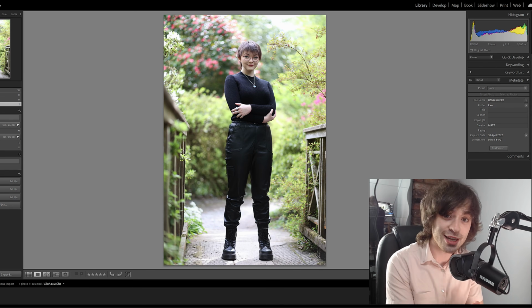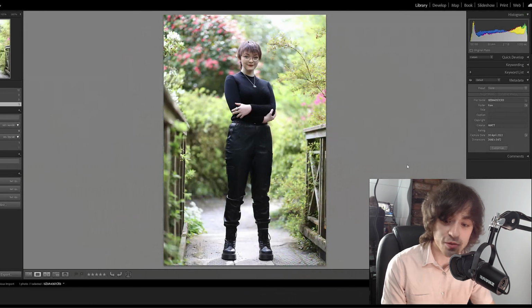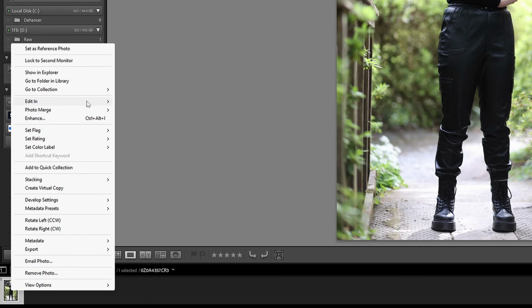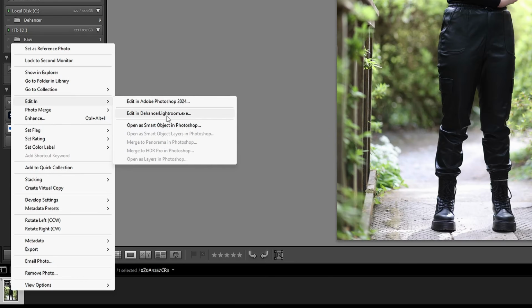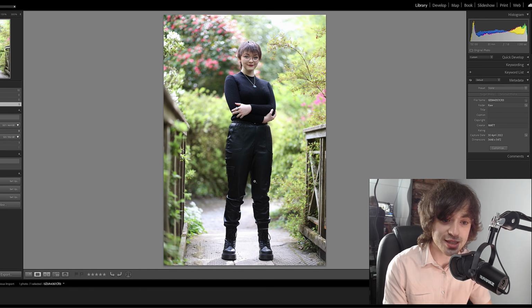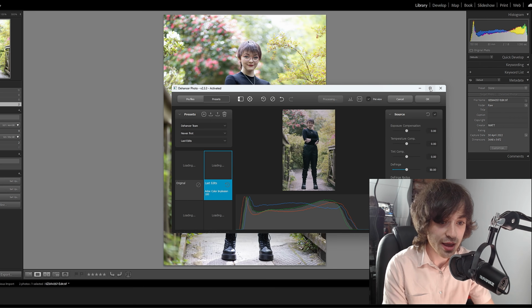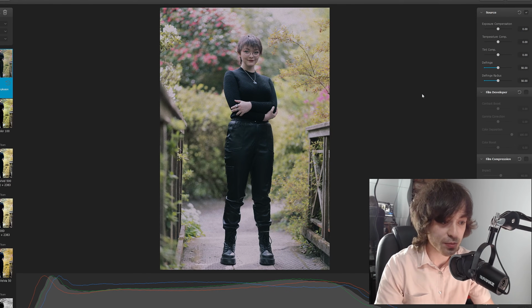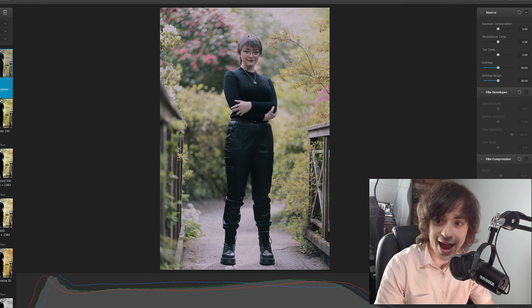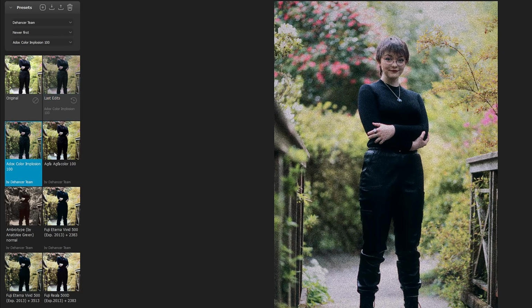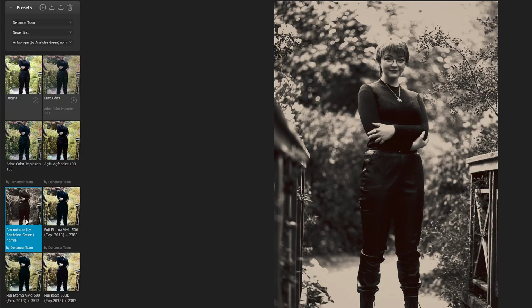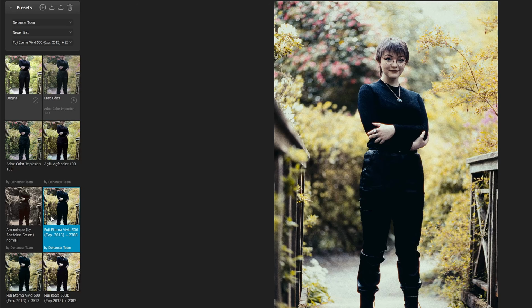So Dehancer in Lightroom is going to be very popular when it comes to photographers. Now I've got a portrait here that I took a little while ago that we're going to be running through Dehancer. All we need to do is right click, edit in, and edit in Dehancer Lightroom. Then this is actually going to open up a separate window altogether. It's like a whole new editing program by itself. And again, we get all our different presets that we can run through for all these different film profiles.